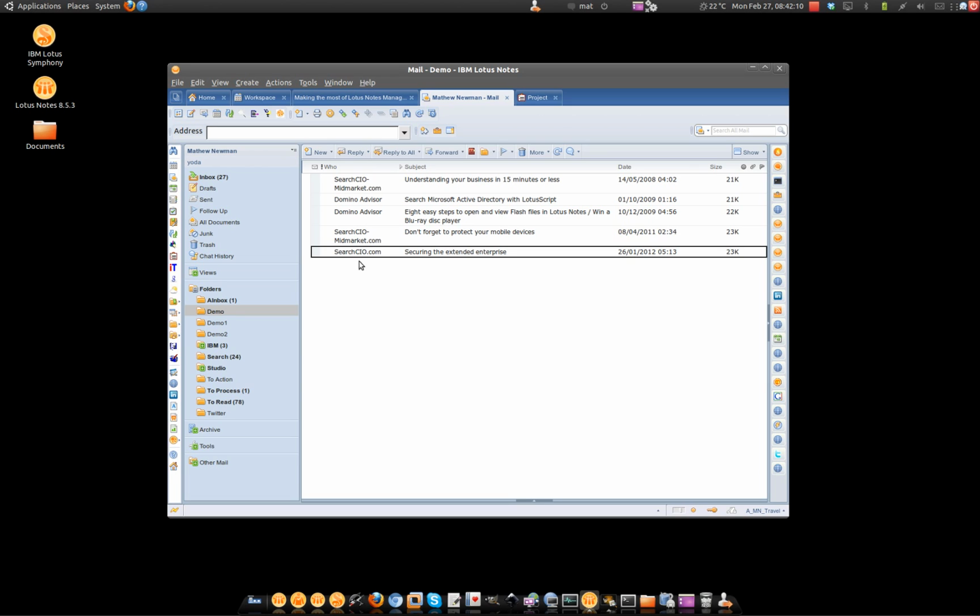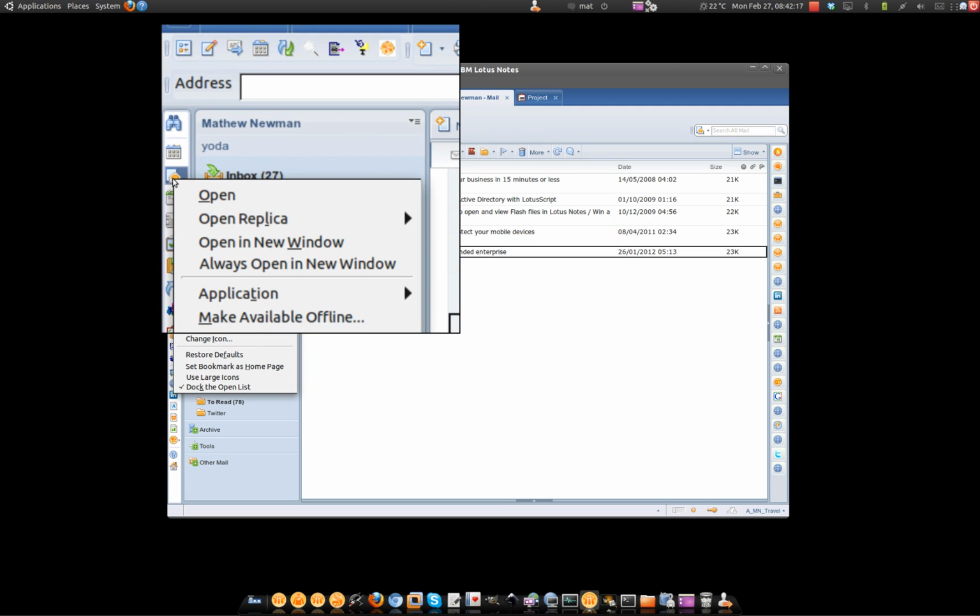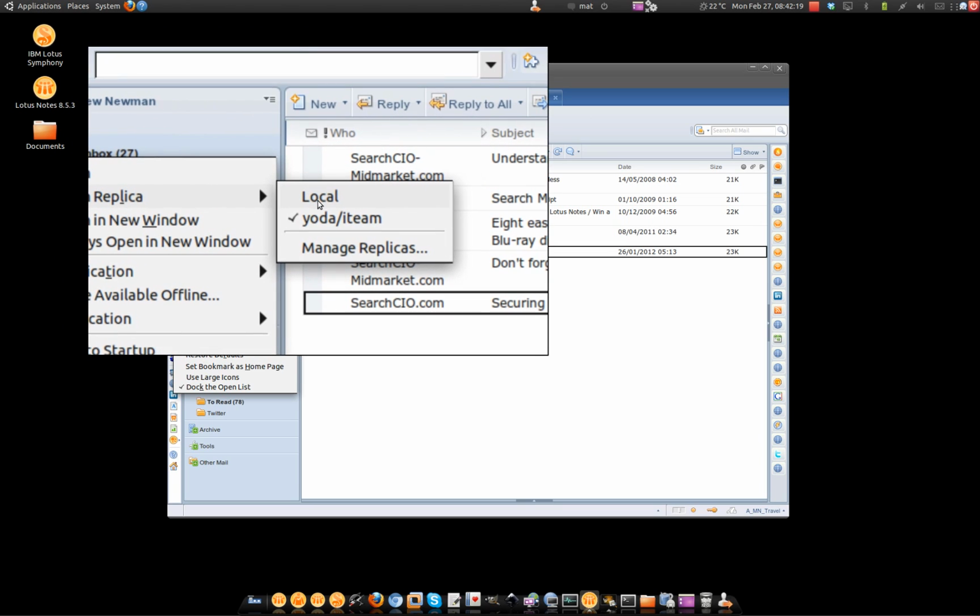It's really simple to activate it once you've got a local replica. All you've got to do is point to the icon that's on your bookmark bar, right-click on it, come down to Open Replica and choose Local.